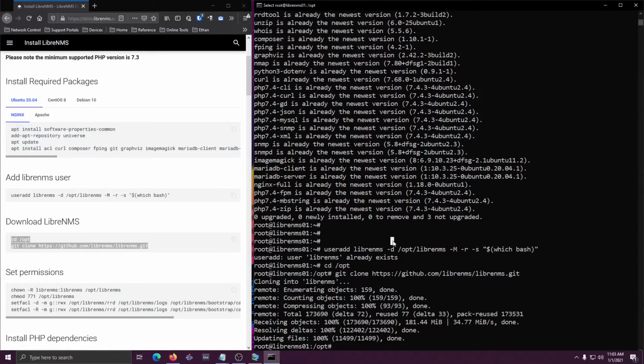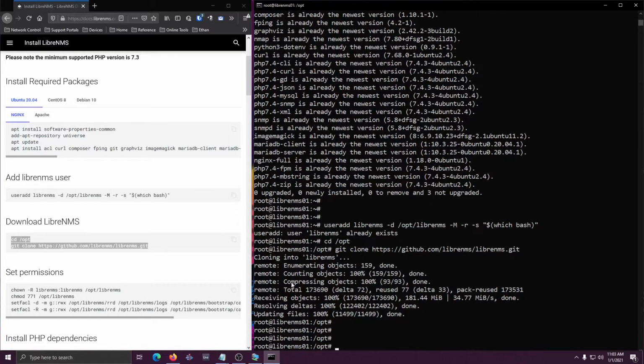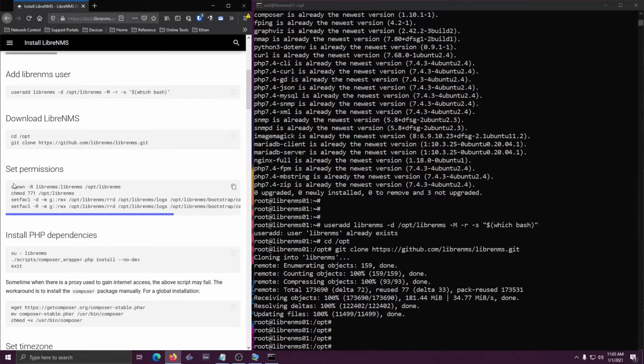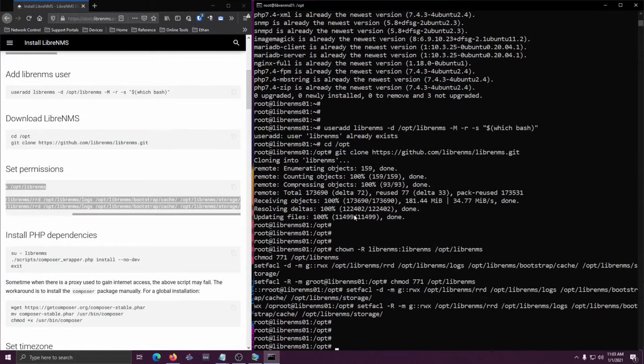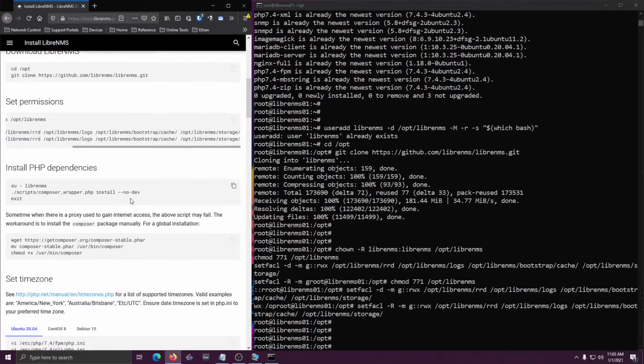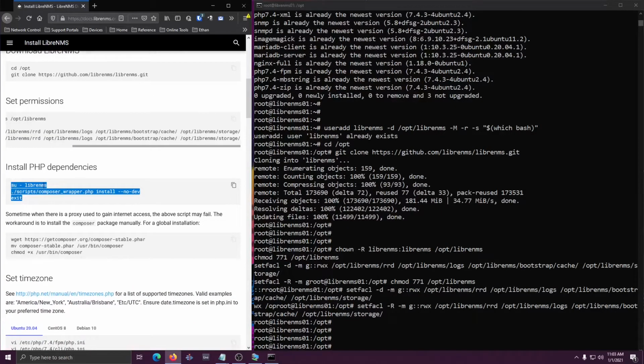All right, after we're done with that, we want to set the permissions. This is just setting the LibreNMS user's home directory and setting all the permissions on the LibreNMS files. That's pretty self-explanatory.